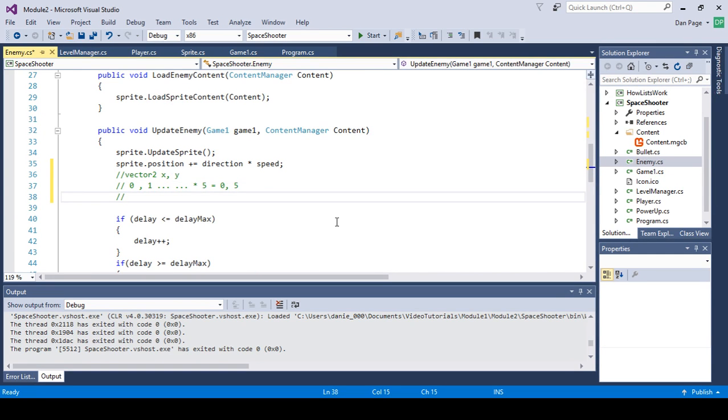What if I wanted to go a different way? Let's try minus 1 and 0. That should make it go up because you're multiplying it by 5. You get minus 5 and 0. So let's see that in action then.